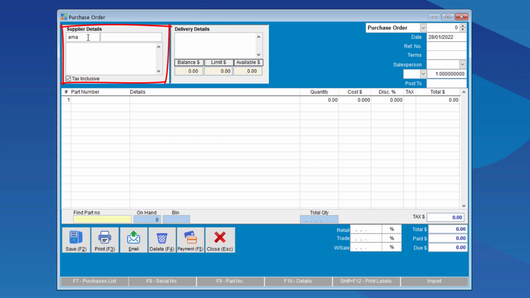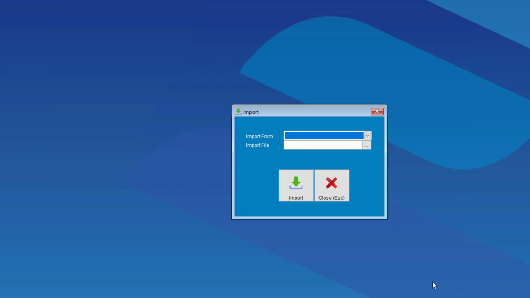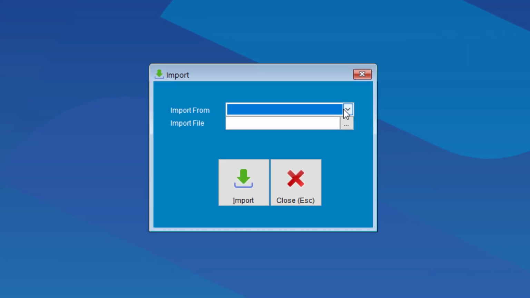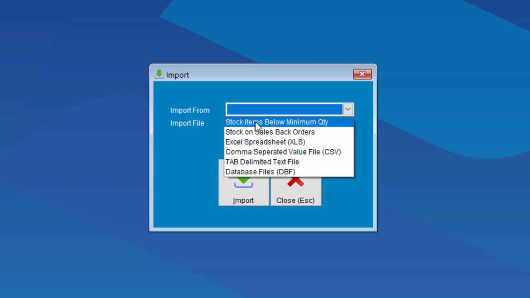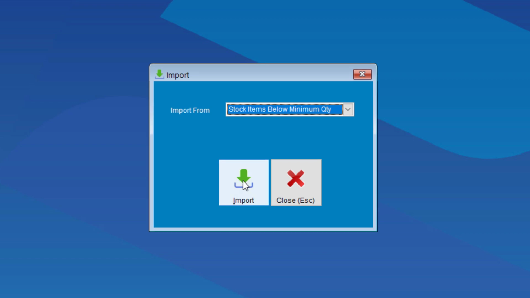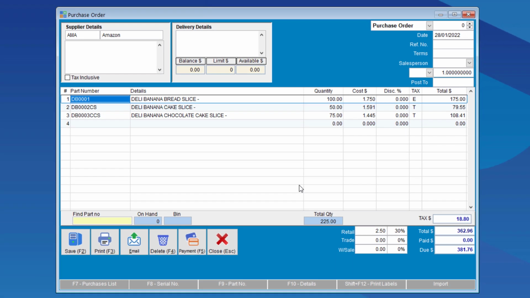Here we enter their code and we click on the import. We choose import from and click stock items below minimum quantity and click import. Here you can see items have appeared. The system has gone through the stock file and checked which items have the default supplier of Amazon and that have fallen below the minimum quantity. So this is a quick process of replenishing the stocks.